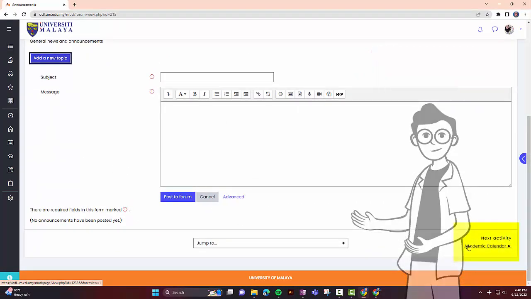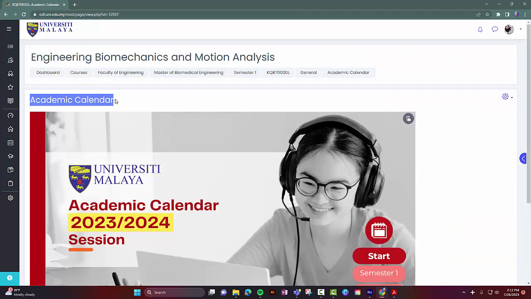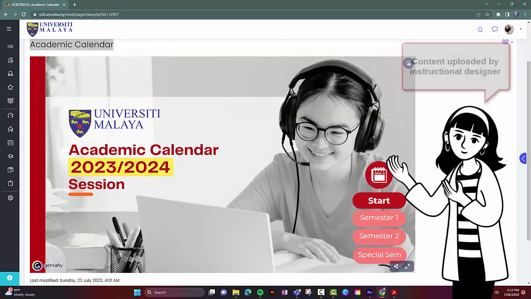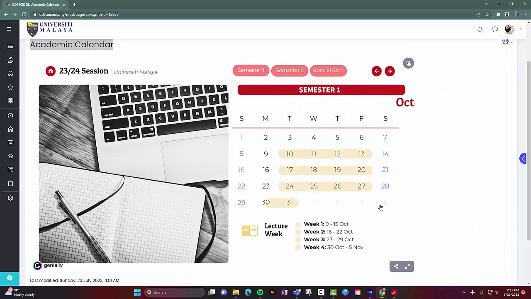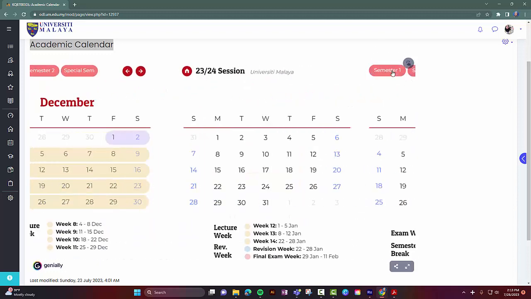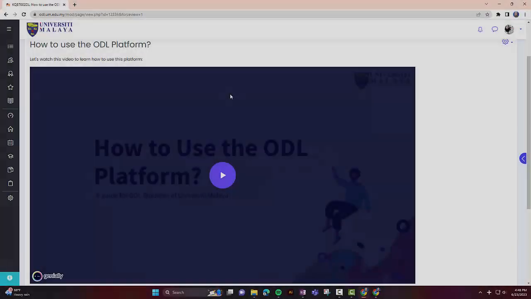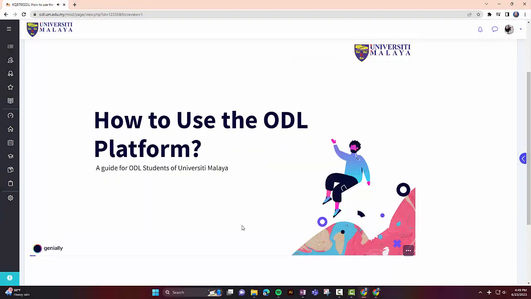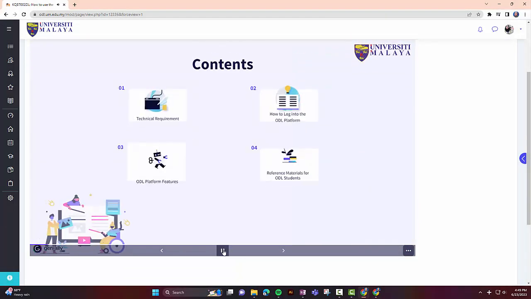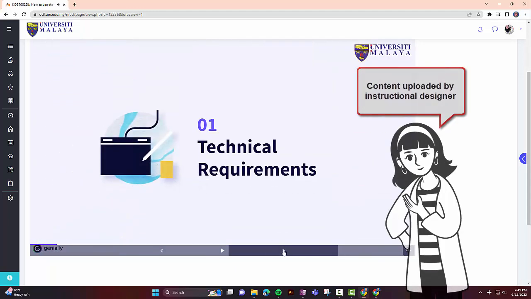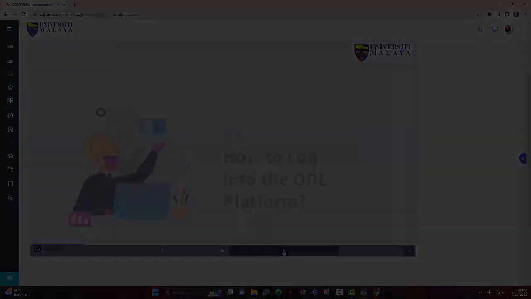Next, Academic Calendar. An interactive academic calendar is provided for the particular semester at the time the course is offered. This interactive calendar will be uploaded by the instructional designer. On the front page, you'll find buttons that lead you to various pages in this interactive calendar. Just click the Start button to begin browsing the calendar, or choose a specific semester for a quick view. How to Use ODL Platform is an interactive guide for students on how to use the ODL Platform. The instructional designer will upload this interactive material to guide students on several requirements that are related to ODL.